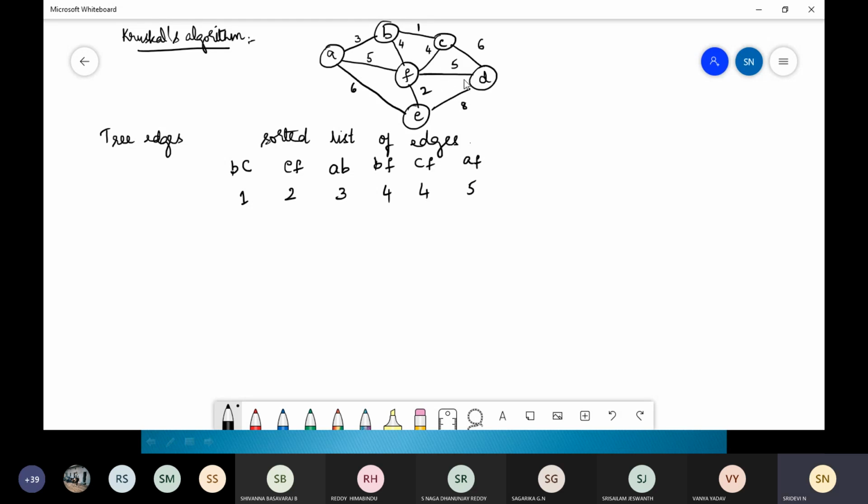Then we have DF. We are going arbitrarily, FD, and you should not get confused; we go in order, arbitrarily. 5. Then, what's the next edge? A to E, which is 6. And C to D, which is 6. And the last one is D to E, which is 8. So we have sorted all the edges in the graph.